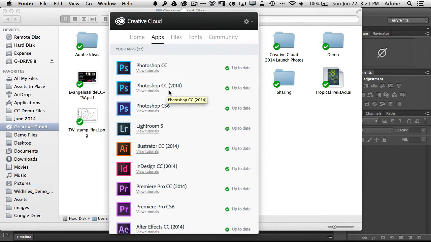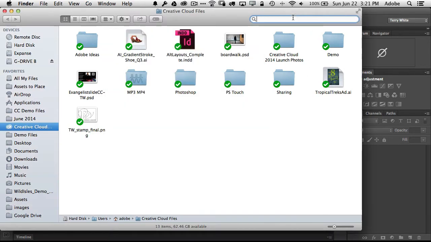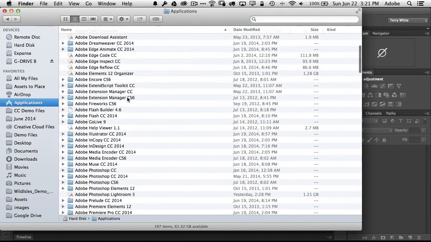Why do I have 2 copies of Photoshop? And I even have Photoshop CS6 still. And all 3 are up to date. So why do I have 3 versions of Photoshop? Well, number one, because I can. Do I have to have 3 versions of Photoshop?